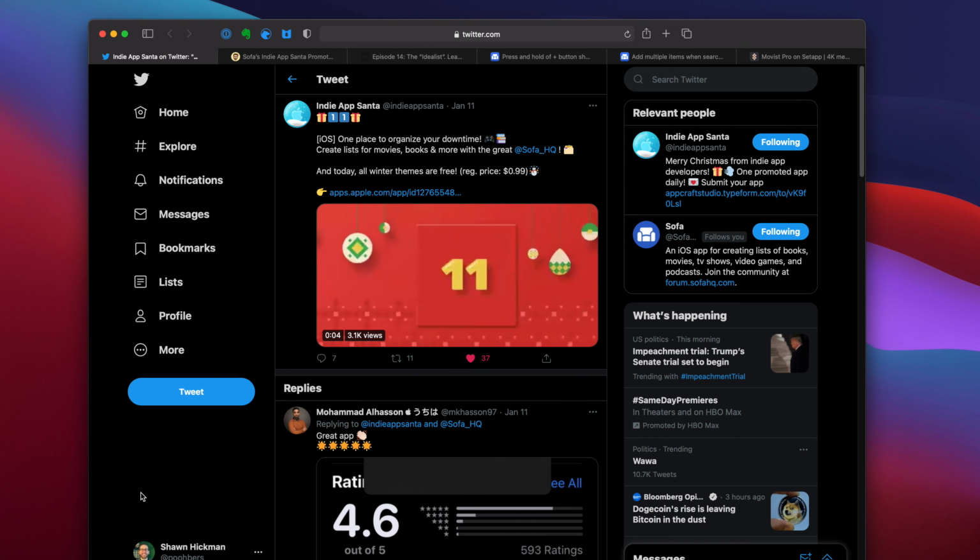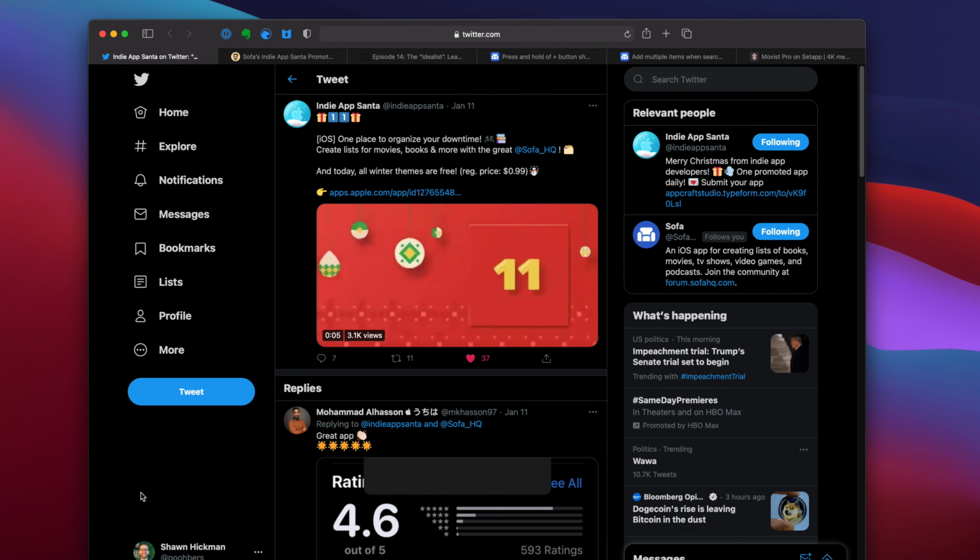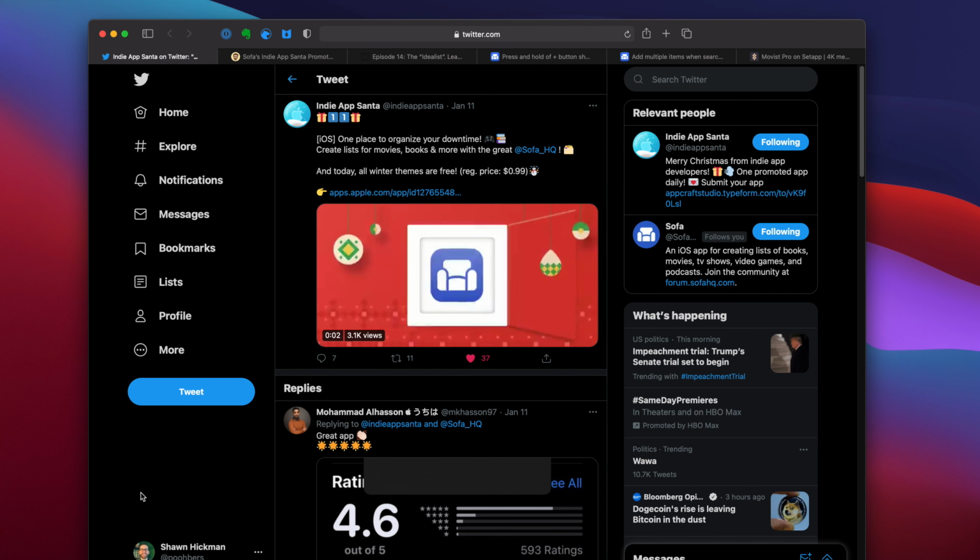Back in early January, I ran a promotion with Indie App Santa where all the winter themes within Sofa were free, completely free. They're usually 99 cents, but for 24 hours, they were completely free. And I actually thought it went pretty well. You can see the promotion here, and basically what Indie App Santa does is they highlight one indie app from an independent developer for 24 hours, and there has to be some kind of promotion along with it, whether something's free or something's discounted in some way. And like I said, I chose the winter themes as being free for the day.